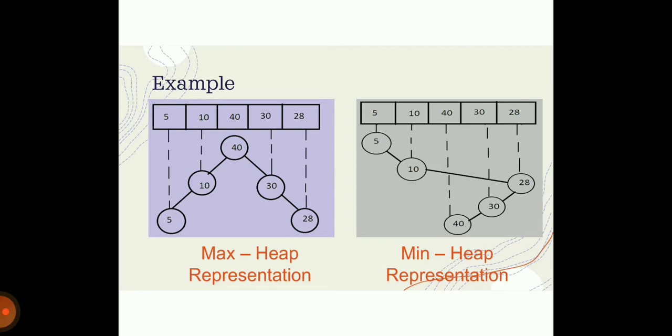While representing the same in the min heap representation, 28 will be root node and 5 and 10 will be in the left subtree and 30, 40 will be in the right subtree. So its in order traversal will be 5, 10, 40, 30 and 28, and it is also same as the initial sequence that is provided.